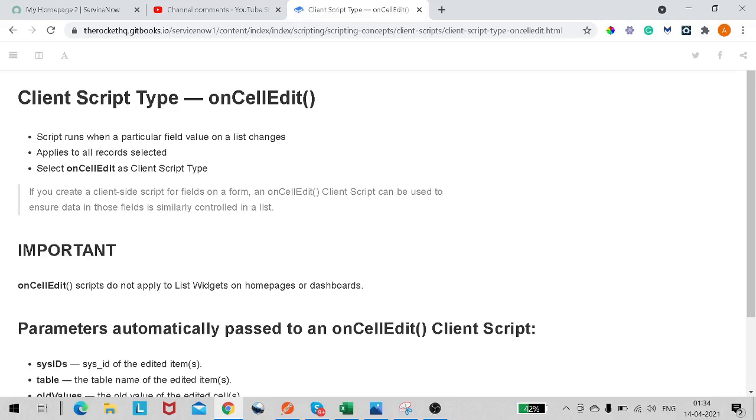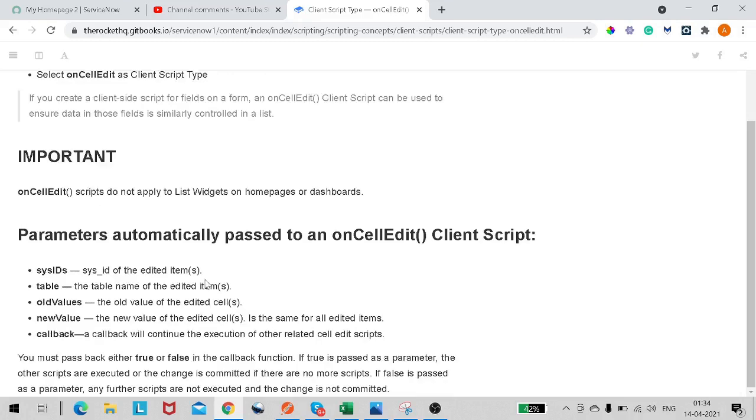As you can see on the screen, to make any client script an onChange client script, we have to select onChange in the client script type. It's common sense. Then, the most important thing: onChange client script does not apply to list view, list widget, home page or dashboard. Keep this in mind. These are the places where it will not act. Why will it not act? Because there are no list cells over there.